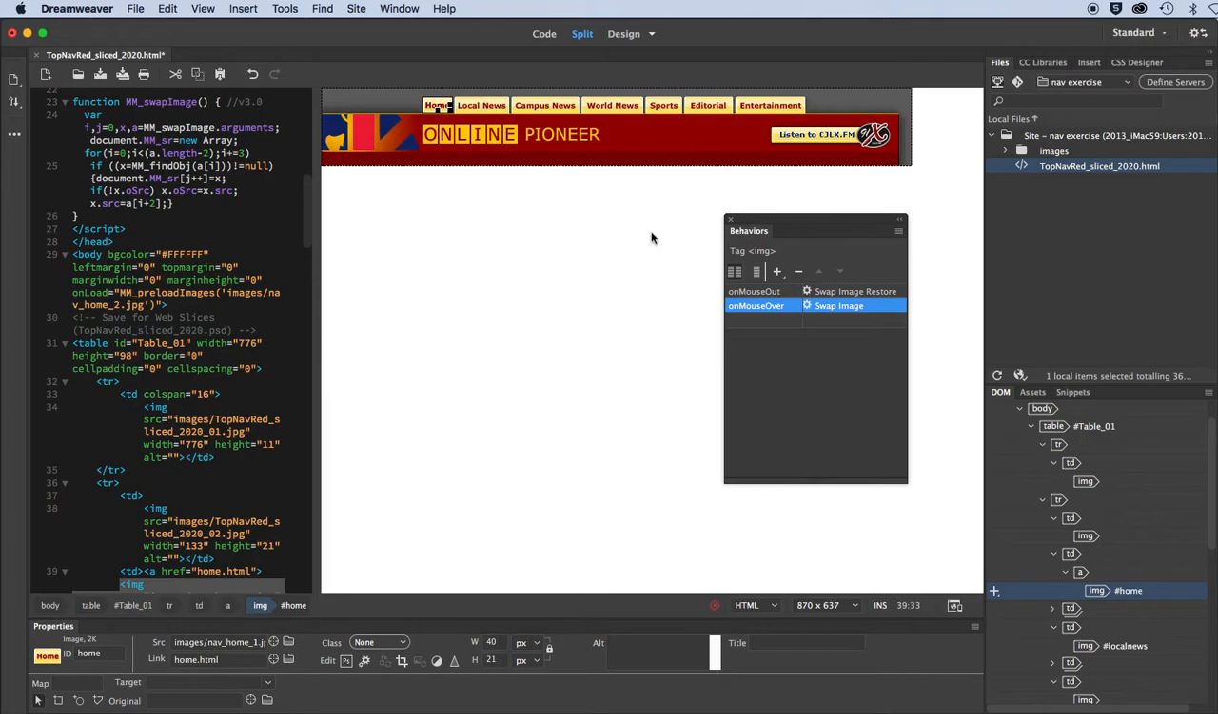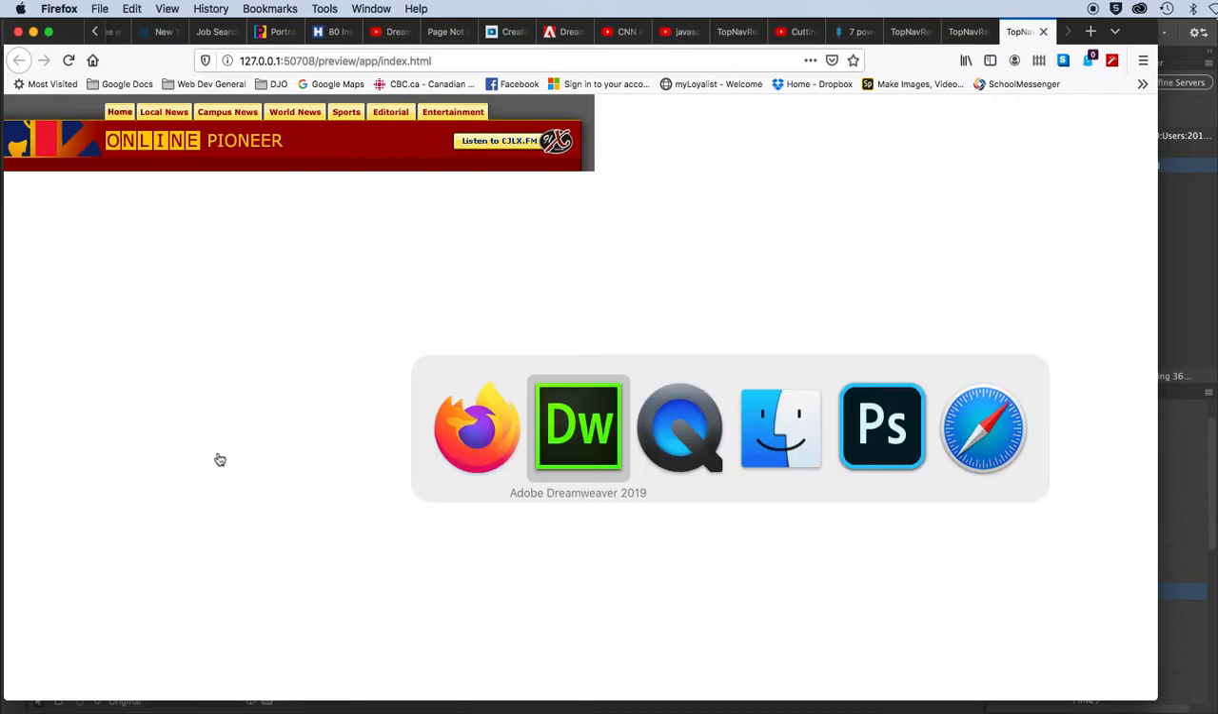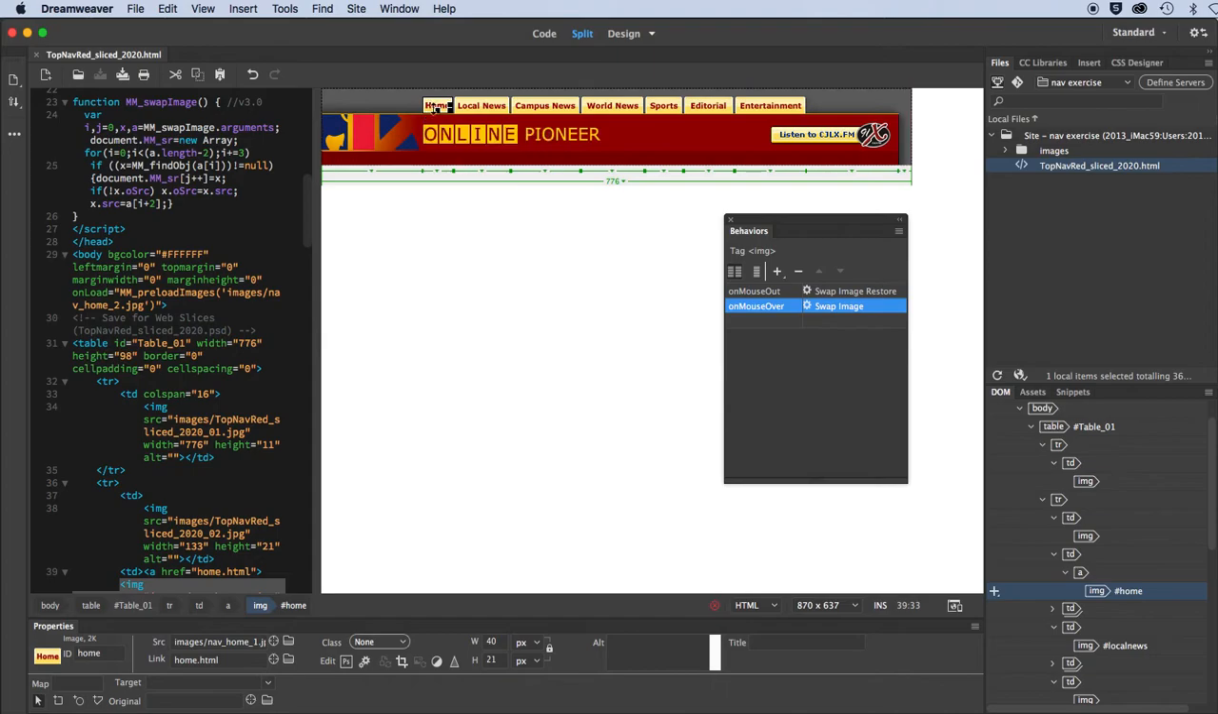Let me just save that. And I'll quickly test that in the browser. There's my table with my images, and there you can see that it is responding. Now I believe I already had a link on there from a previous attempt. Let me go back to Dreamweaver here and just select it. Yes, I did have a link. I just made a link called home.html, and that's why the little hand appeared.